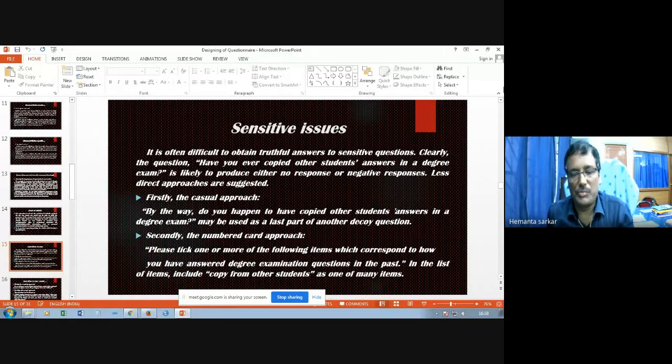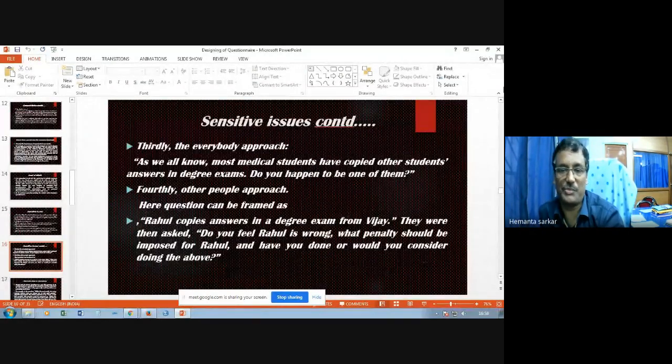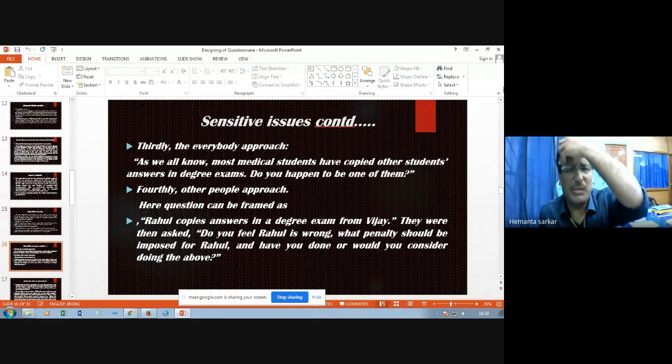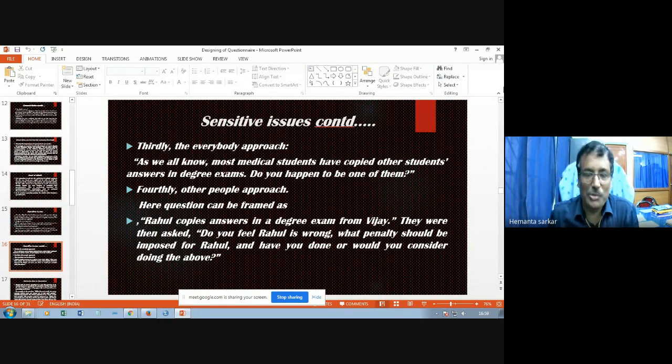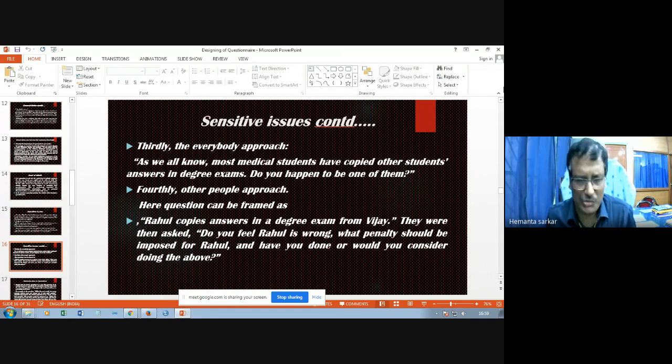Or the numbered card approach. Please tick one or more of the following items which correspond to how you have answered degree examination questions. And in the list of answers you put, copied other people's answer scripts. This way. Or you can use the everybody approach. These days everybody drinks a little. It's kind of social drinking. Or, most medical students have copied other students' answers in degree exams. Do you happen to be one of them? Like this way. So he will start thinking, okay, it's a universal thing. Everybody does it. So there's no harm if I acknowledge, if I agree.